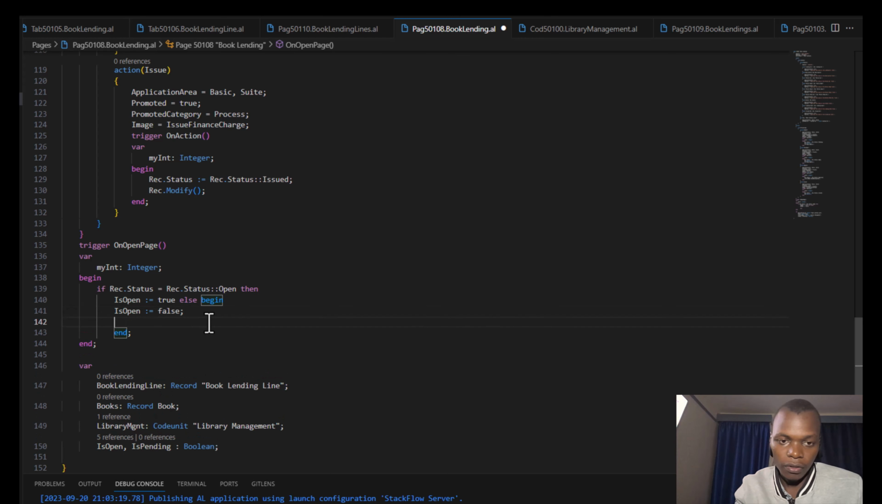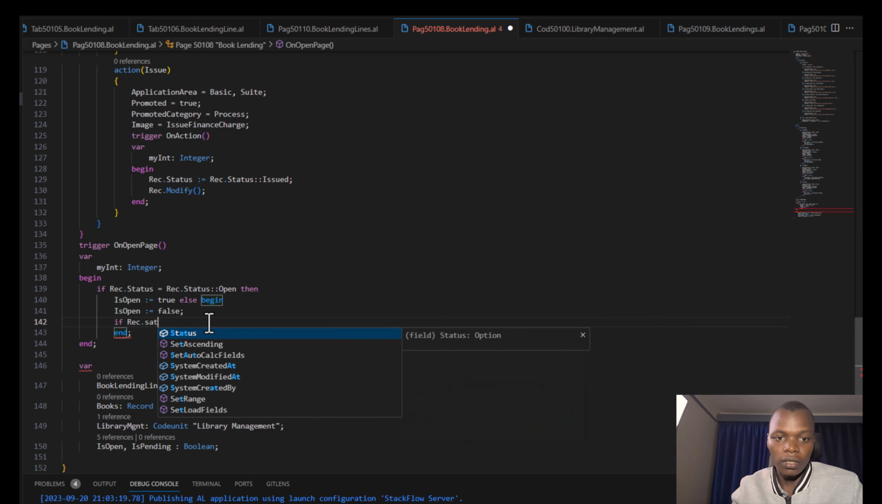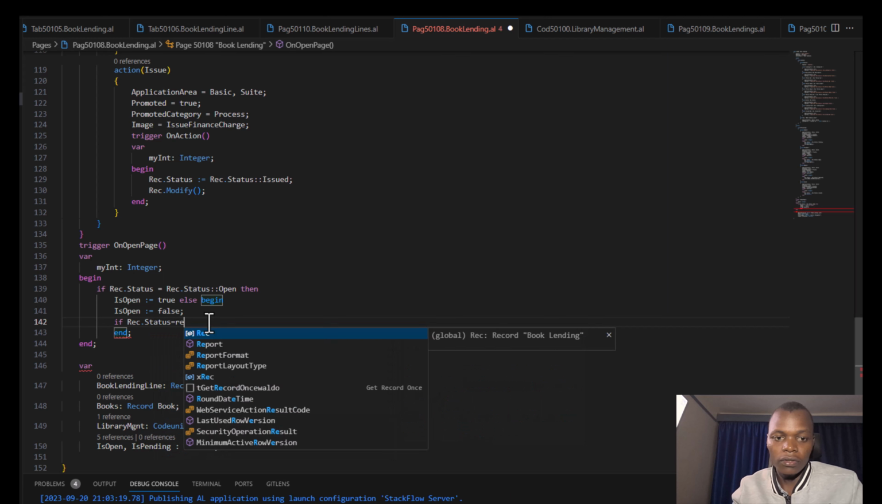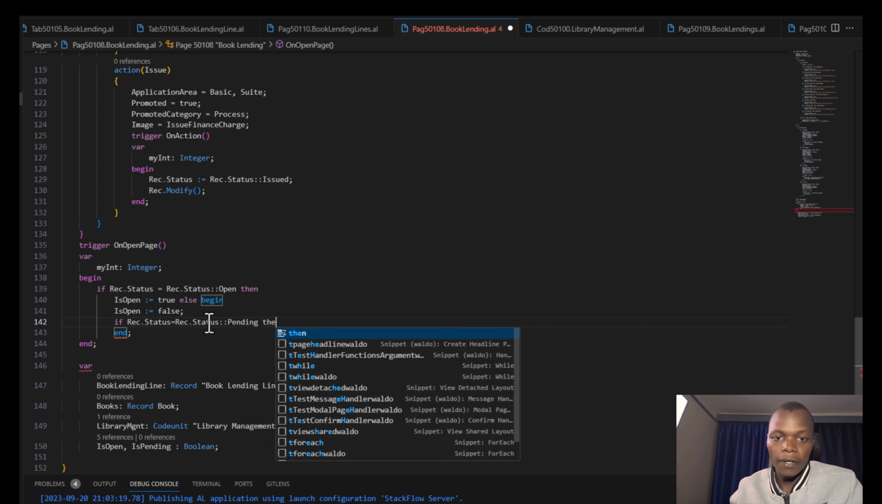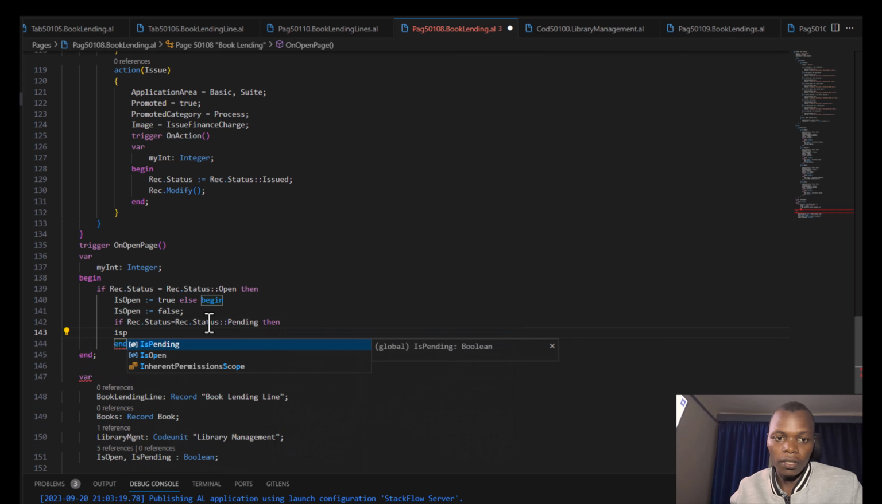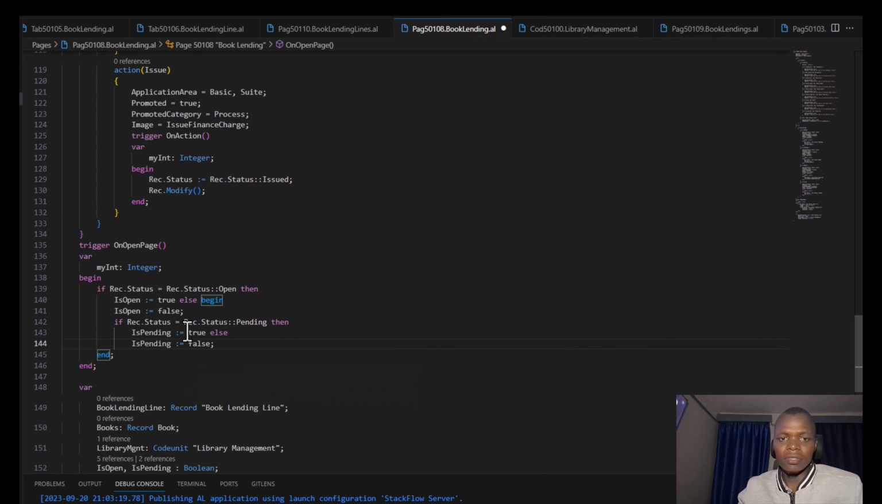And again, we will also check if rec status is equal to rec status. Remember, this is a field of type option. If it's equal to pending, then we can have is pending to be true, else we can have is pending to be false. So this is like a recursion. It's like a loop. So when you open this page, every time you open it, it will come here.